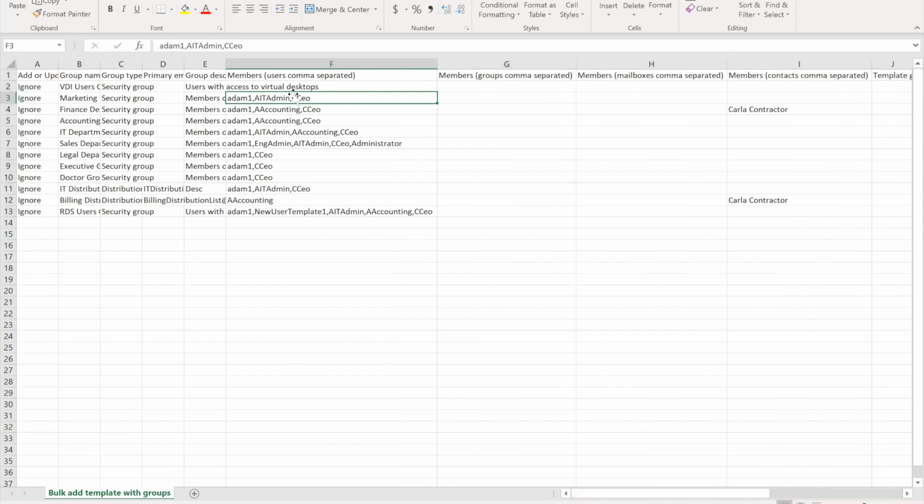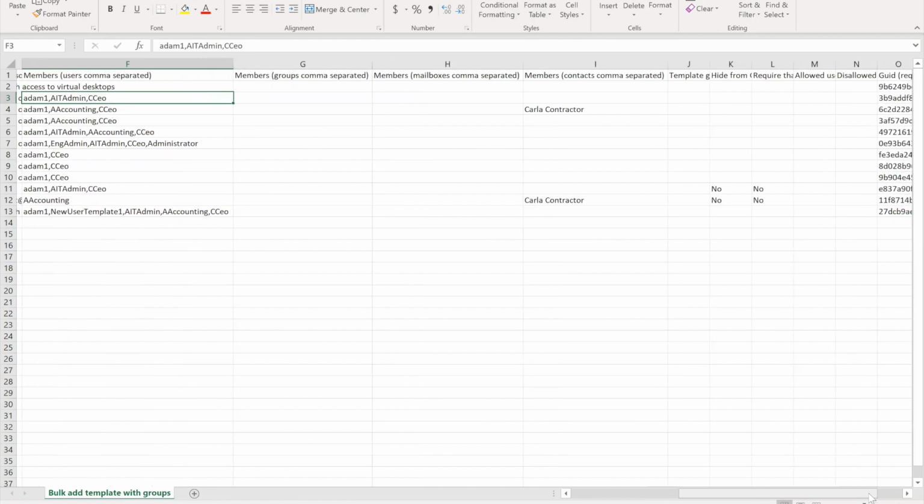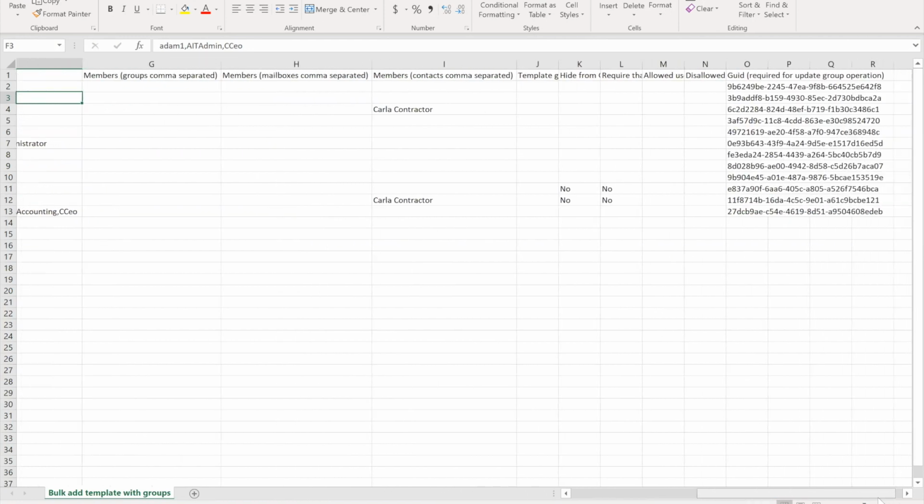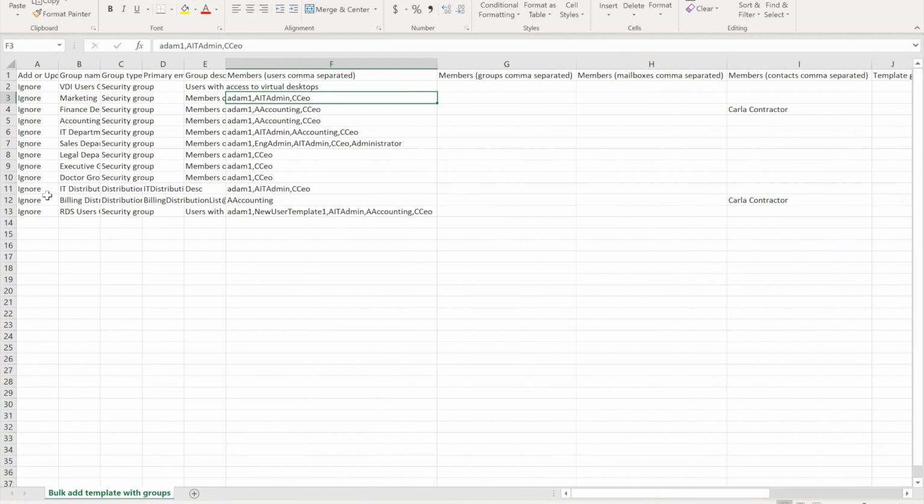Yeah, so remember, groups can contain members that are users. It could also contain other groups. It can contain mailboxes or even contacts, and all of those can be edited here. So this is a great way of ingesting or importing or updating a large number of users at the same time, a large number of groups at the same time, using an easy CSV import method.